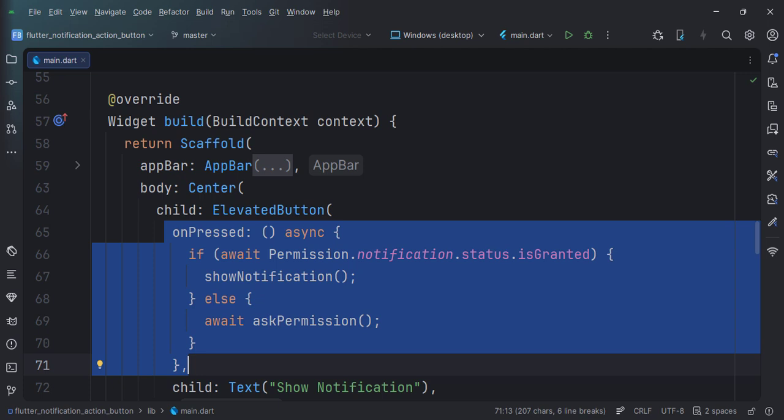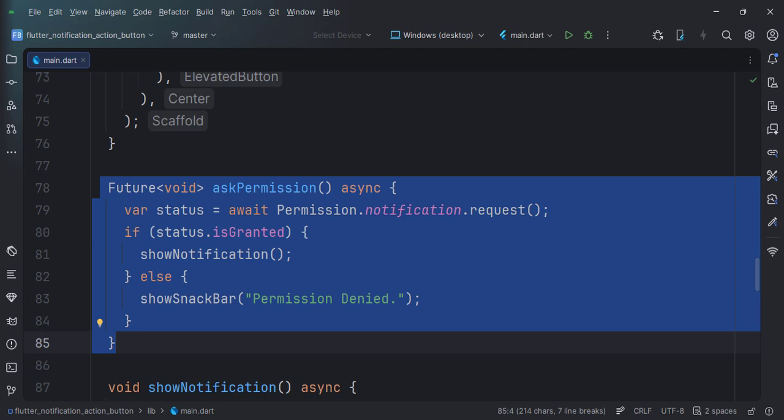When the button is clicked, first, we check if the notification permission has been granted by the user or not. If granted, we call the showNotification function. If permission is not already granted, then we ask for permission. This is the askPermission function. Here, we ask for the notification permission from the user. If the user grants the permission, we call the showNotification function. Otherwise, we show a snack bar that says, "Permission denied."